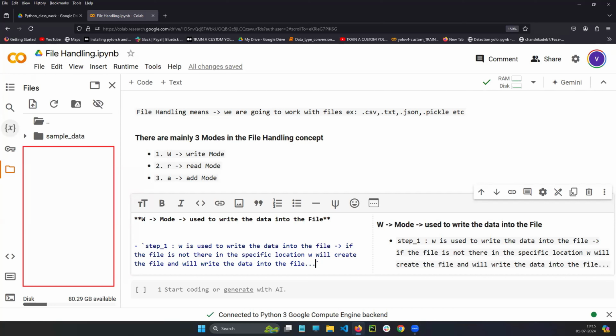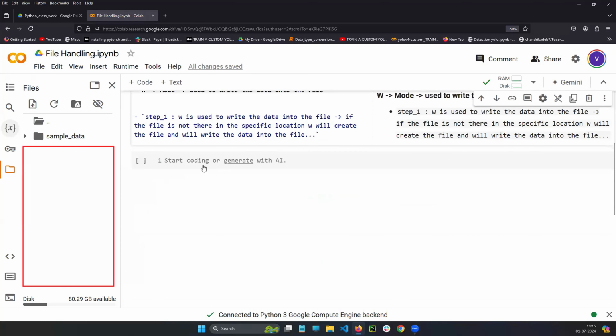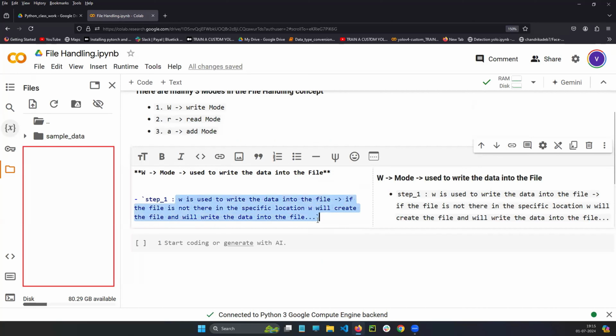So it can write some code in that particular file. Along with that, it can also perform other operations. If the file does not exist in the given storage, it will create another file to write the code. So step one is using W. W is used to write the data. That is fixed.